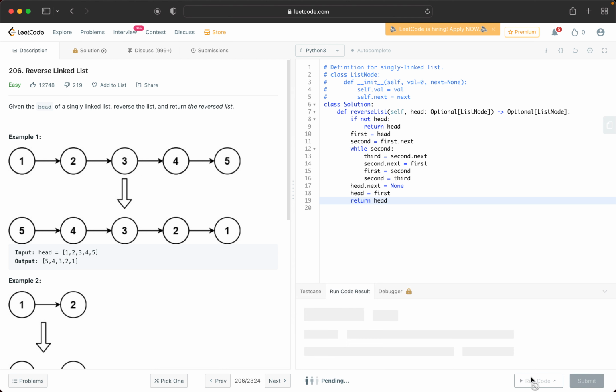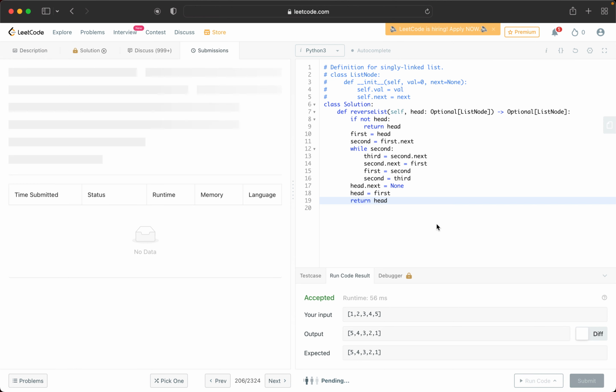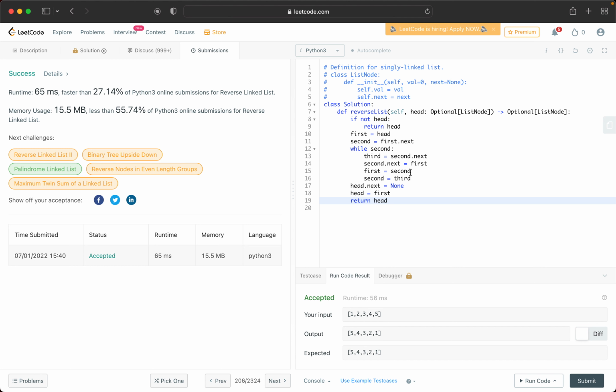So if we run the code, let's try to submit it. Yeah, so that's how we reverse a linked list.